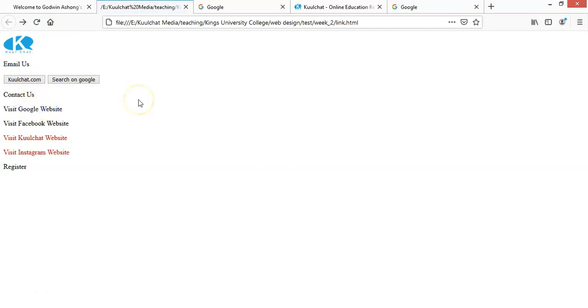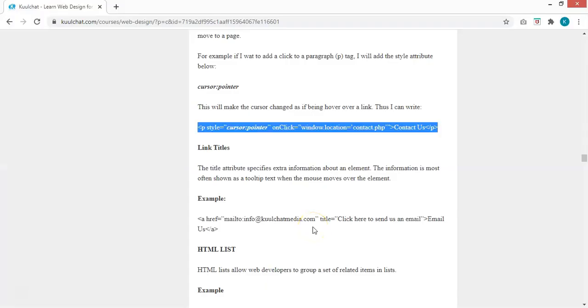Okay, so now if you are using an element as a link with window.location onclick equal to window.location or window.open or whatever it is, now you have to style it so that the cursor also changes to a hand, so that users who are using your site know that it's a link they can click on.